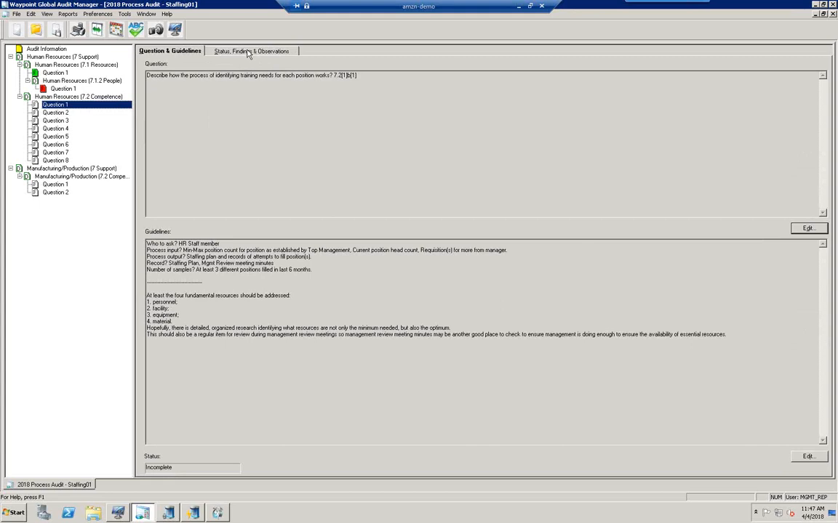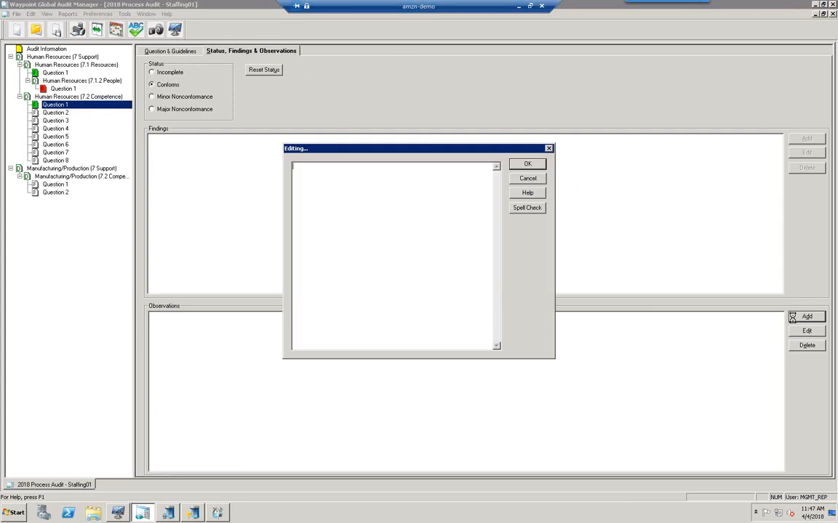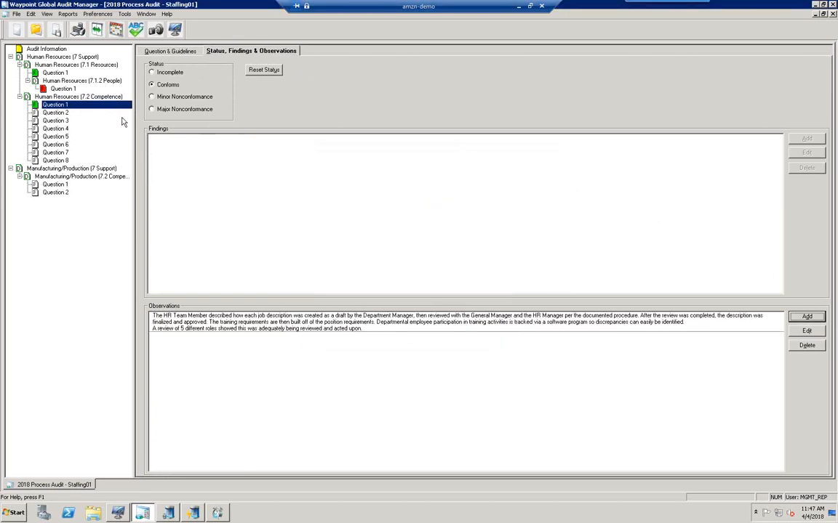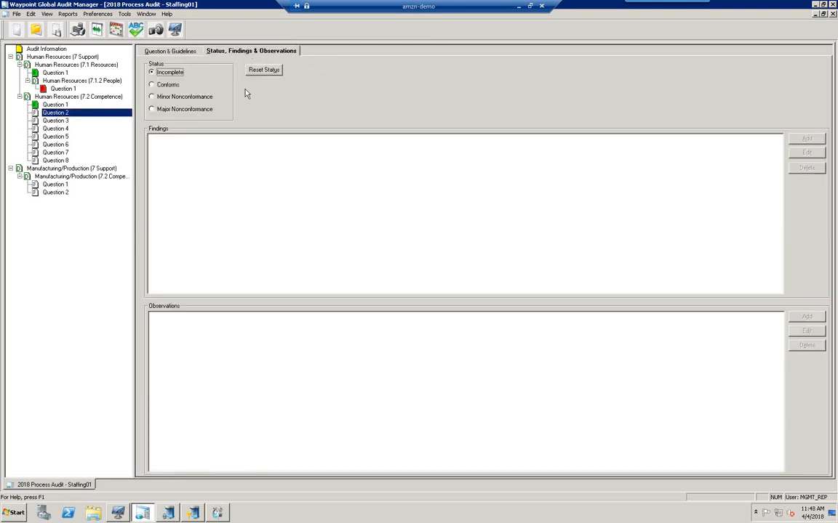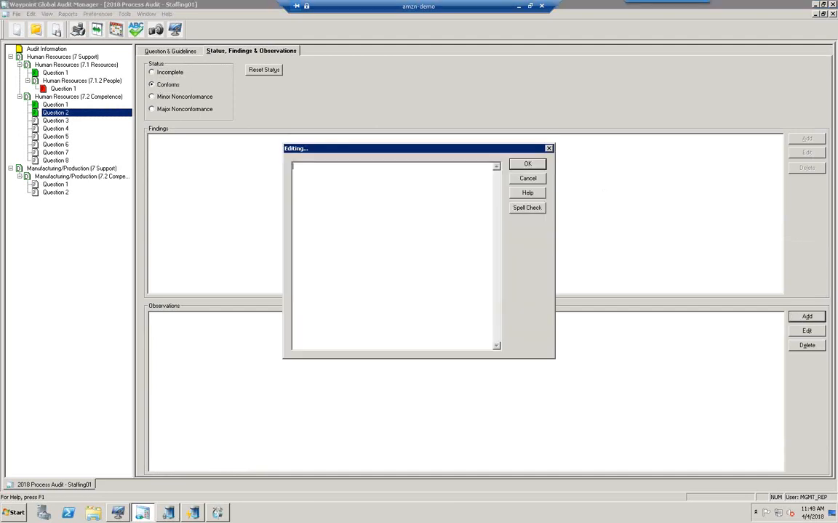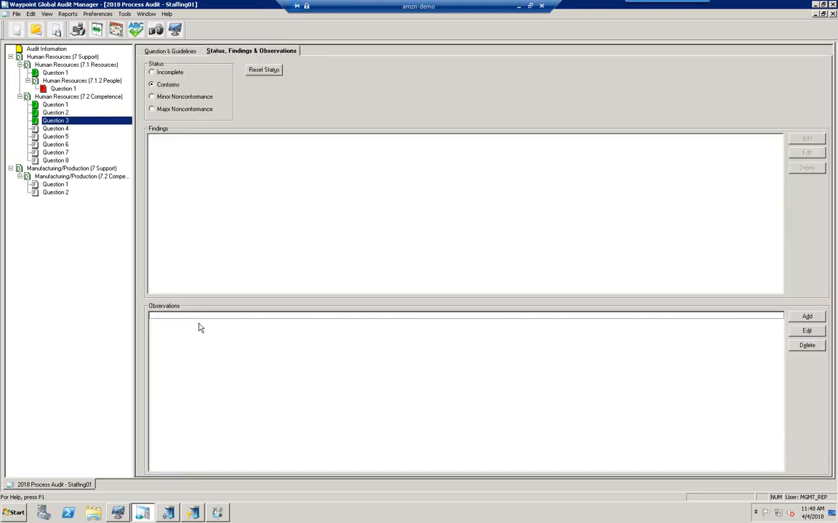Describe how the process of identifying training needs for each position works. And this one, we'll say it conforms. I'll paste in my observation. Okay, my mouse has stopped working. There we go. So this one's in conformance. This question, we'll say is in conformance. I'll paste in my observations.